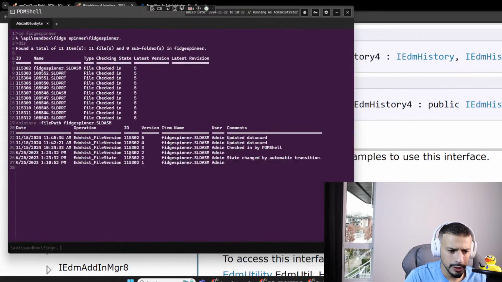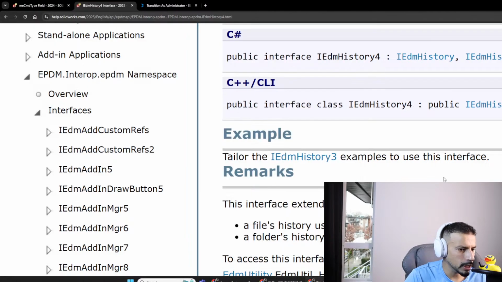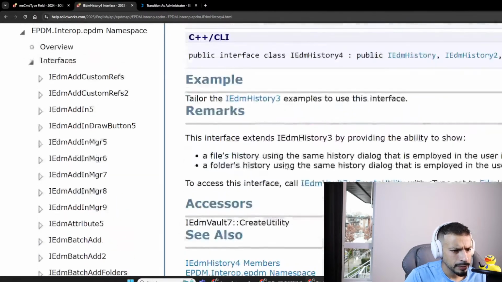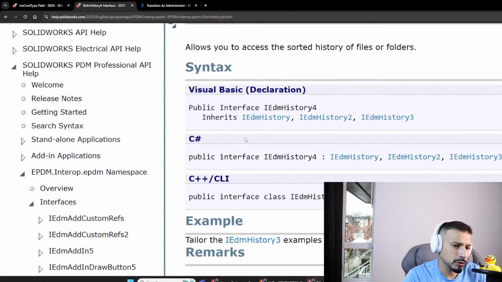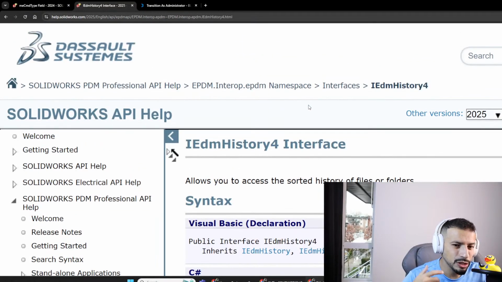And this is going to give me all of the file history, breaking it down by type of operation. Like for example, first time the file was added to the vault, you got file version here, version 1, and then I did a state change. And there's some additional changes that I added into the file, and every time I did that, I incremented the version. Right, so going back here, IEDM history 3 is extended by IEDM history 4. Again, this is SolidWorks PDM 2025.